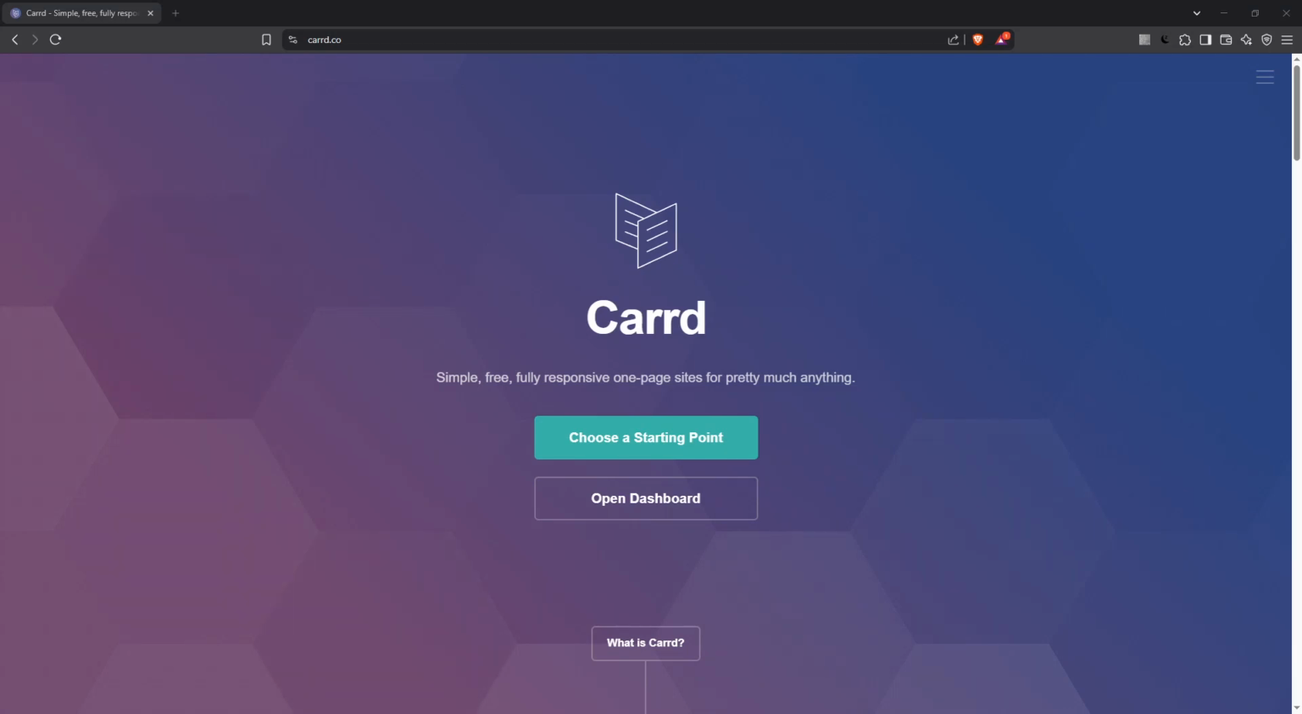In today's video, I'm going to teach you how to start a new card, save your progress, and publish your site. Whether you're building a personal blog or a professional portfolio, Card is a fantastic tool that makes creating a website a breeze. Let's dive in and walk through the process step by step.